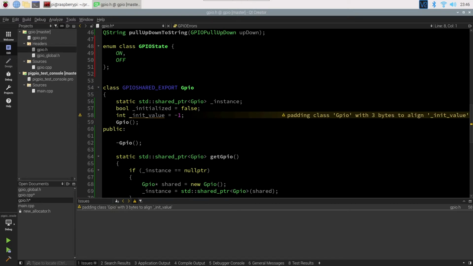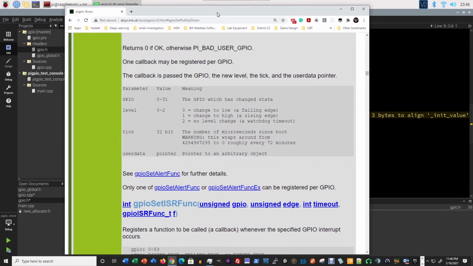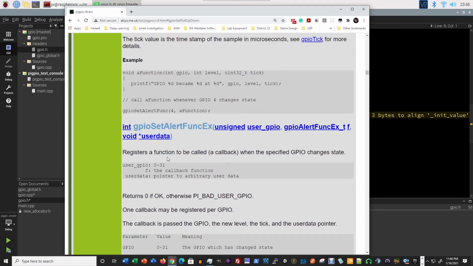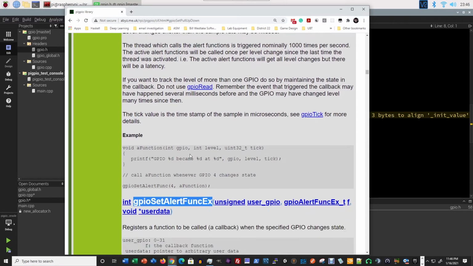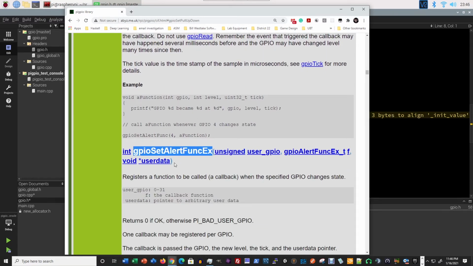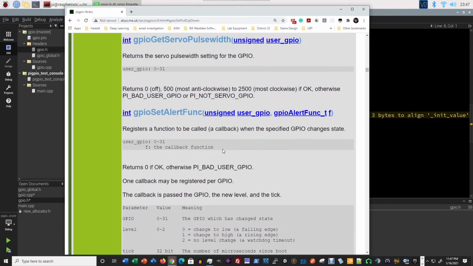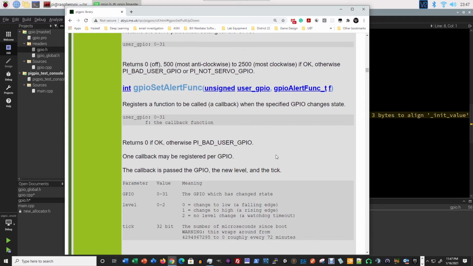So the function that we're going to use for this is this GPIO set alert function, EX or just set alert function. This one here lets you specify some arbitrary user data as a pointer, and I don't know that we need to do that, so I think we'll just use this one for now. We might create something later that'll use the other one. It'll be easy to change it over.